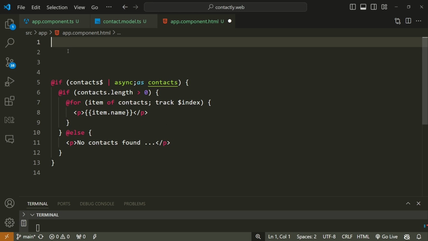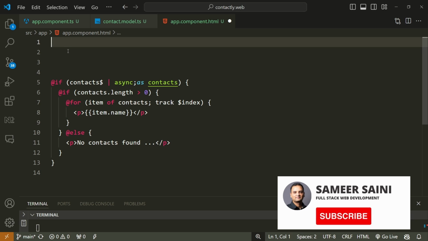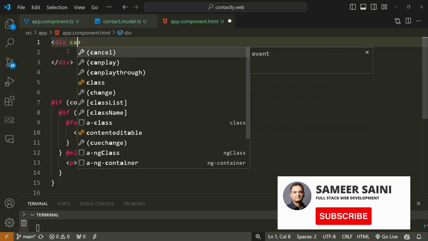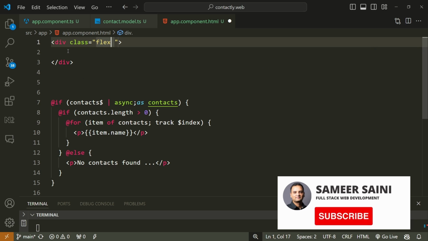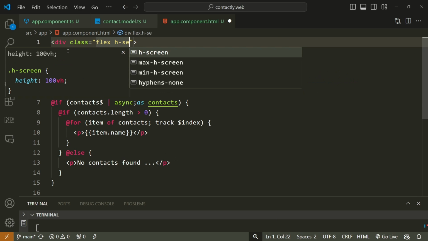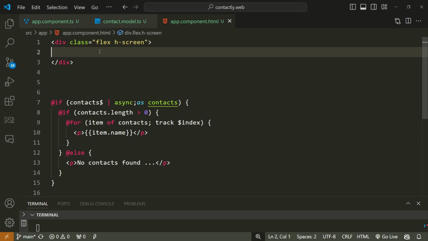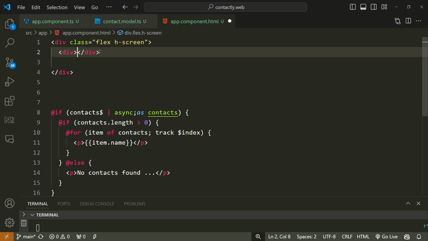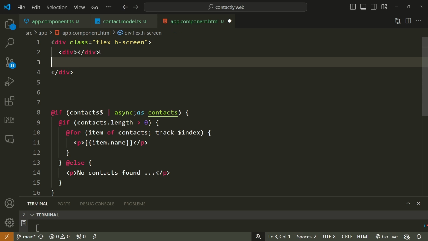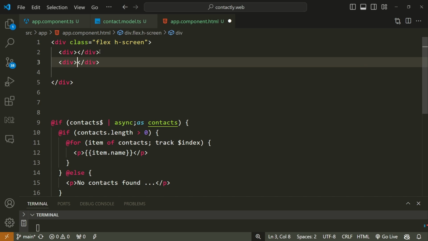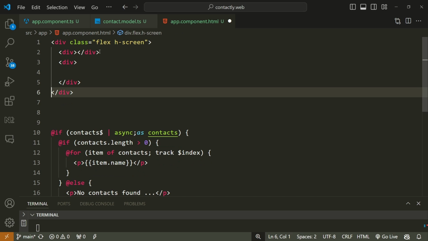and I want to use half of the screen for the form that I will use to add a new contact, and half of the screen to display all the contacts. So first of all, I will create a parent div, and I will give it 2 classes, flex and h-screen, so it occupies the whole height of the screen. Inside this div, I will have 2 divs, one that represents the left hand side and one that represents the right hand side.